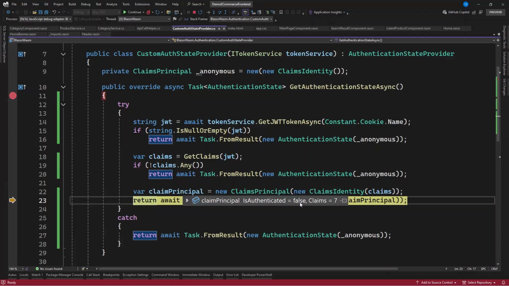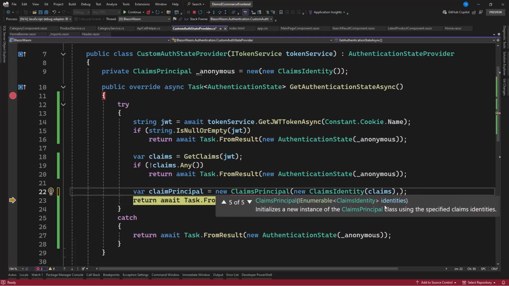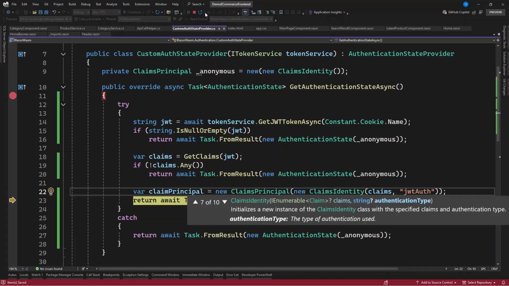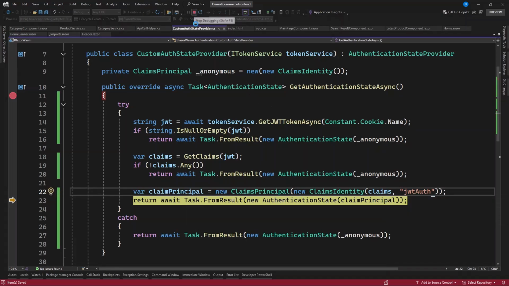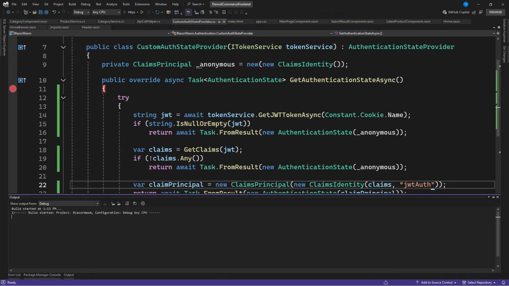IsAuthenticated is false. Oh, I think the problem is coming from here. We need to form our claims identity. We need to specify the authentication type. Check it out from here. It should come from, I think, this side. This is JWT auth. That is where the problem is. I think we got it. Let's do this again. Let me stop this and run it again.